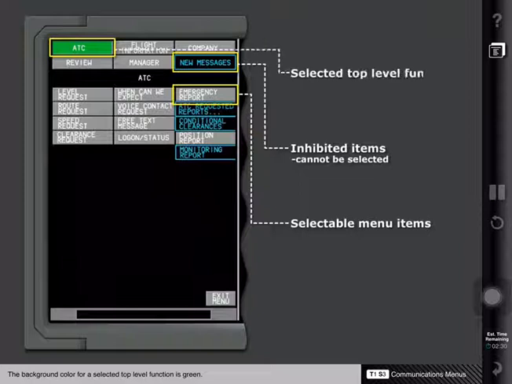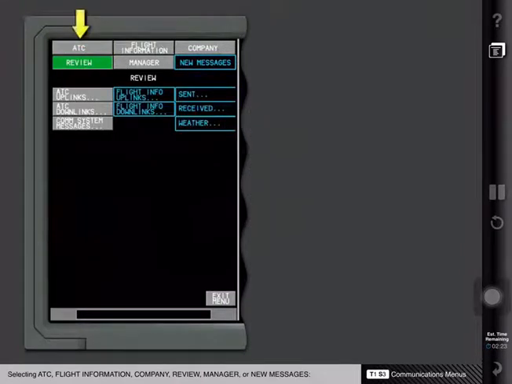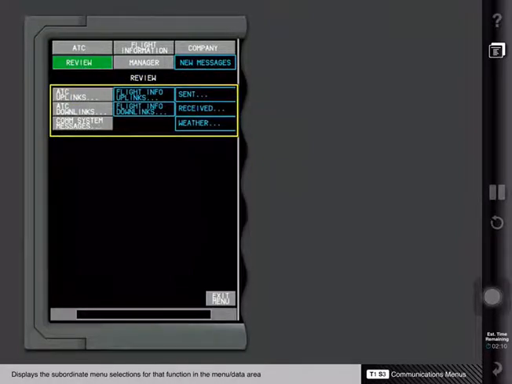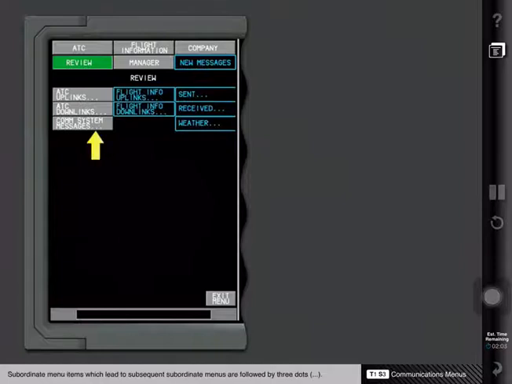The background color for a selected top-level function is green. Selecting ATC, Flight Information, Company, Review, Manager, or New messages places the appropriate title in the menu heading line and displays the subordinate menu selections for that function in the menu data area. Subordinate menu items which lead to subsequent subordinate menus are followed by 3 dots.